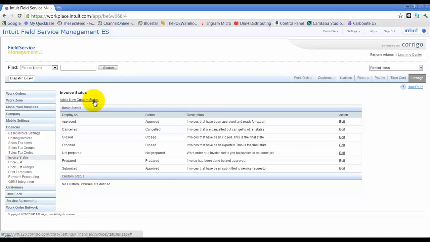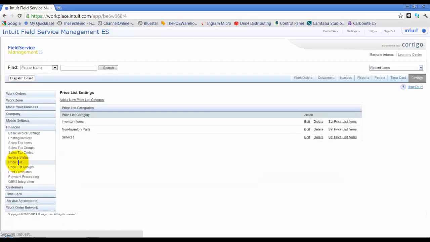You have your price list. This is all your items that you sell. These are the types of items that you sell, what price list types you have. So you can have additional of those if you want. Okay, and this comes from QuickBooks Financial, so inventory, non-inventory services. You have your price list groups. No, I'm sorry, let me go back to the price list there.